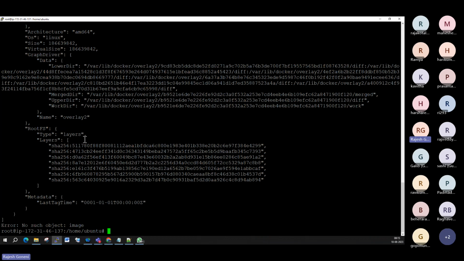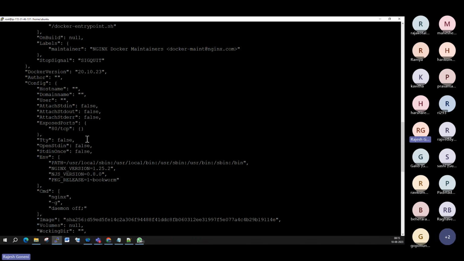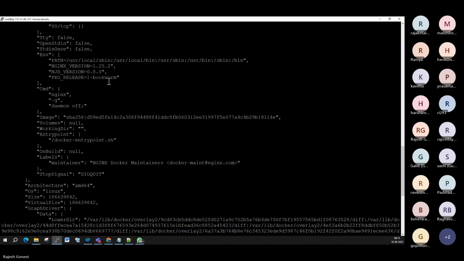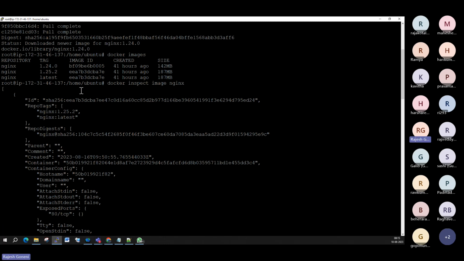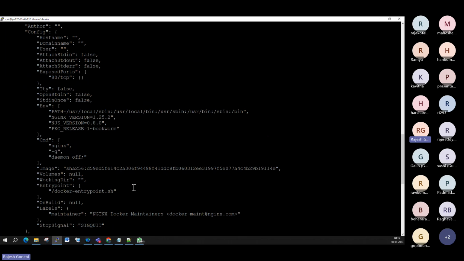Now hit enter. See the complete detailed information about the Nginx image. They're written in some code. The detailed information. So some application developer created this image, right? Yeah. The complete information is available.